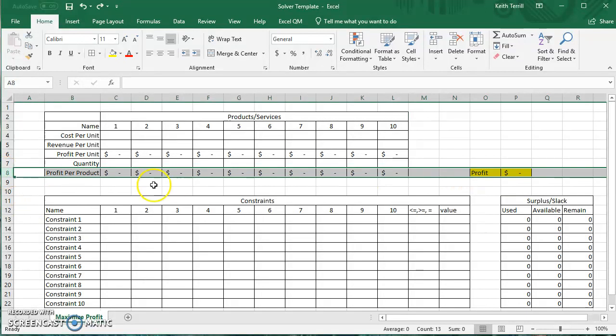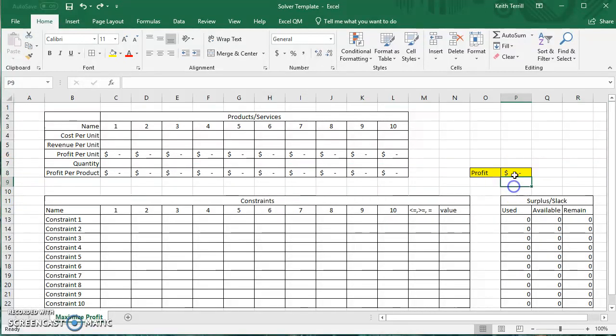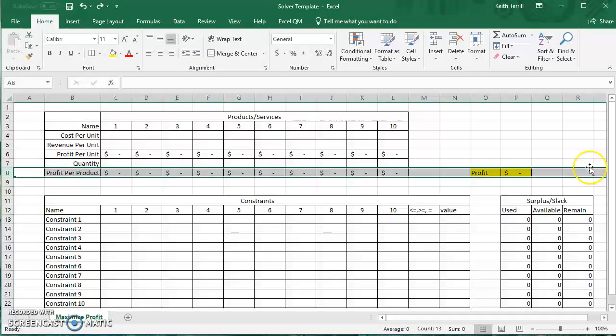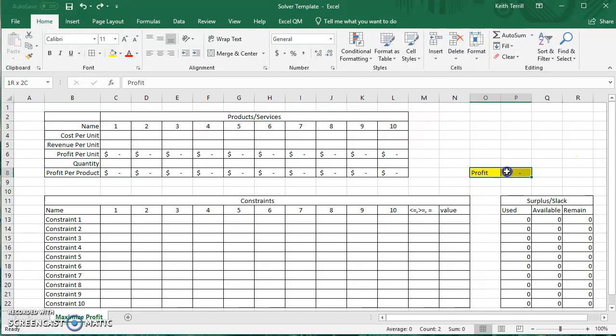Anyway, I cannot delete this row because there's something on that row that I want. So we have a few options. First of all, we can delete the row anyway and just type the profit equation somewhere else. Or we could move these two cells off of this row to somewhere else. And there's a couple of different ways you can do that.